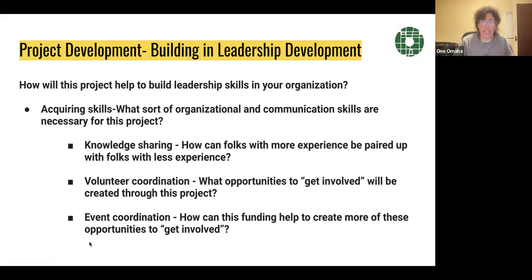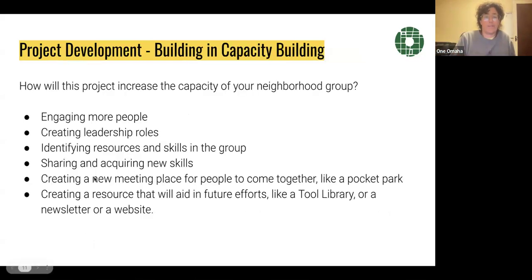So again, anytime you have knowledge sharing, volunteer coordination is leadership development. Every time you create opportunities to get involved, that is also leadership development for those who are going to be getting involved. And again, when you're creating opportunities to get involved, that's also capacity building because you're engaging more people. And then event coordination. So thinking, how is this funding going to help create more opportunities to get involved? Doing the actual event coordination is leadership development, and then creating the events or using this funding to have more events where people have the opportunity to get involved is also capacity building.